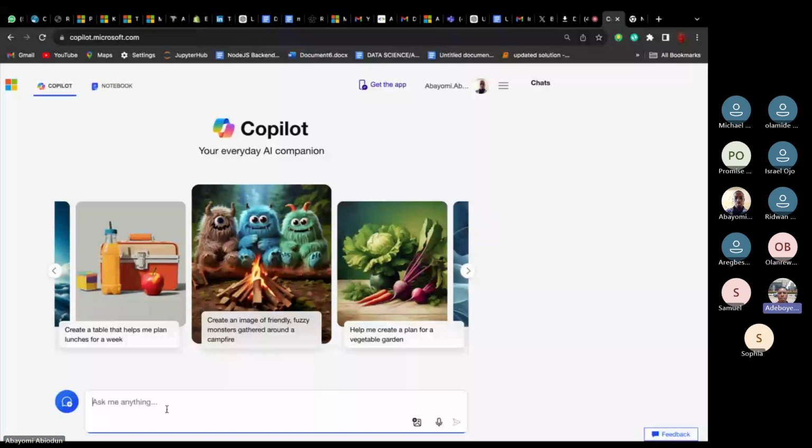Let's test out their image generation. There are rules to generating images. I've noticed you can't generate images of trademarks. If you want to generate an image of Tom and Jerry or Looney Tunes, it will tell you, sorry, I'm not allowed to do that.